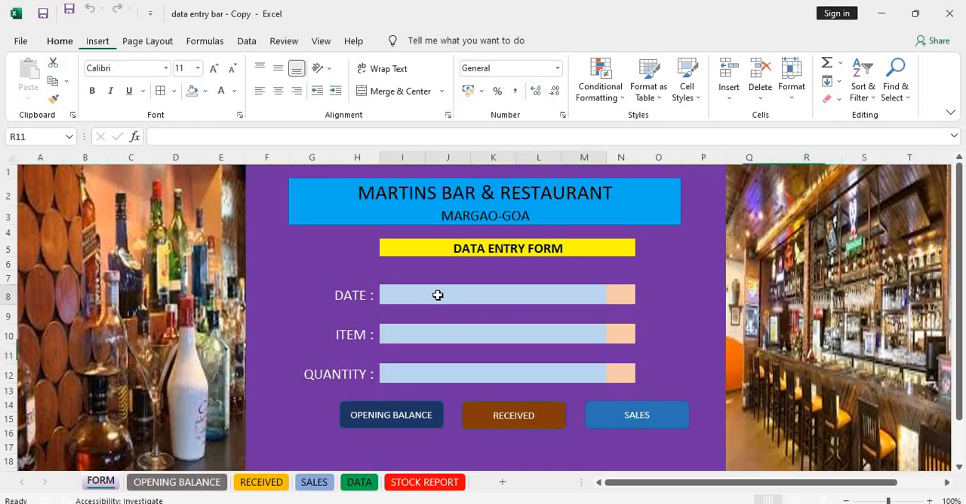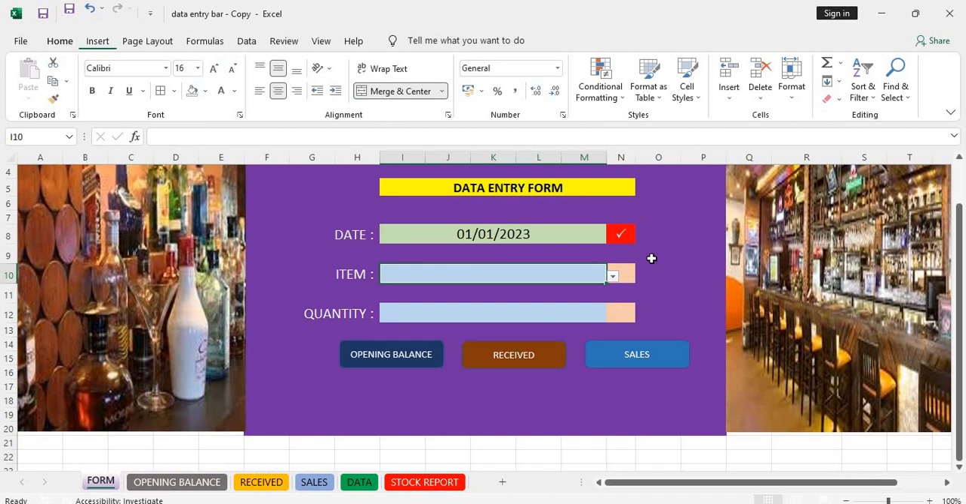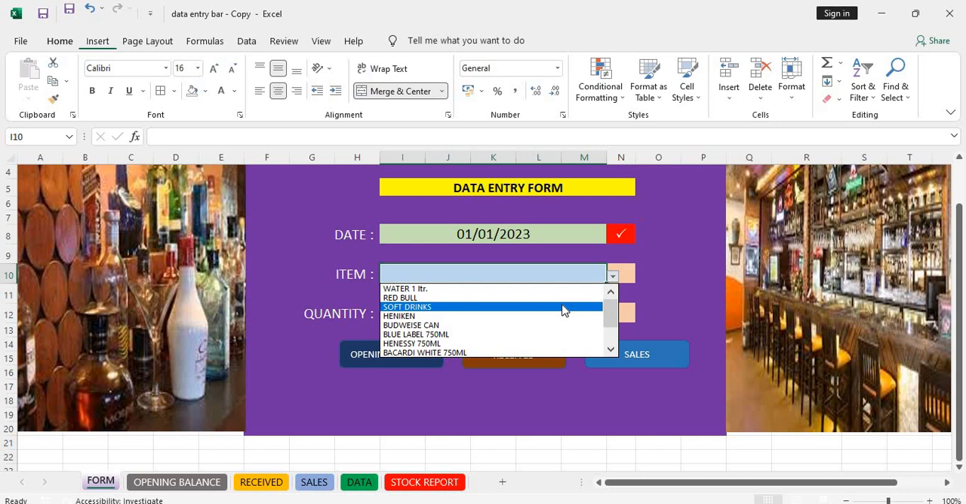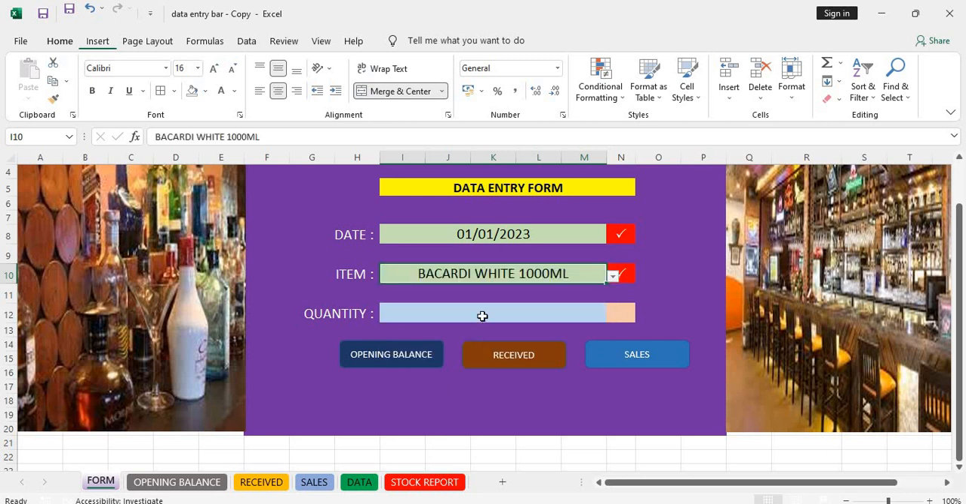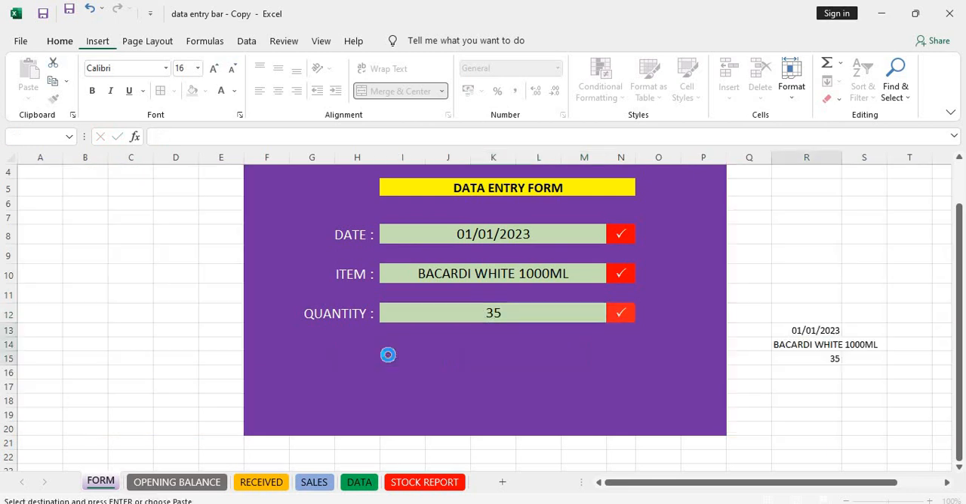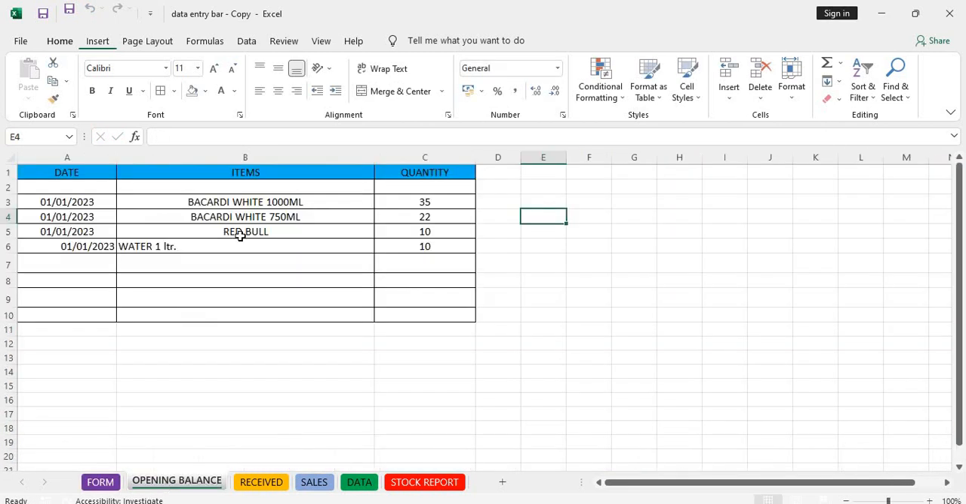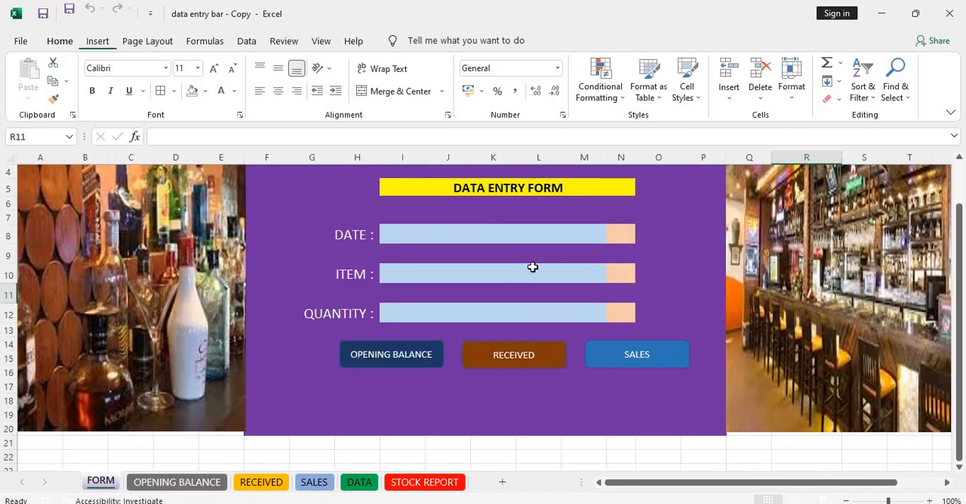Now let's go here, 01/01/2023. Let's enter Bacardi white 1 liter bottle. Okay, I have totally 35 pegs. Okay, opening balance. Now let's check opening balance. See, Bacardi white 35 pegs. Okay, given form.